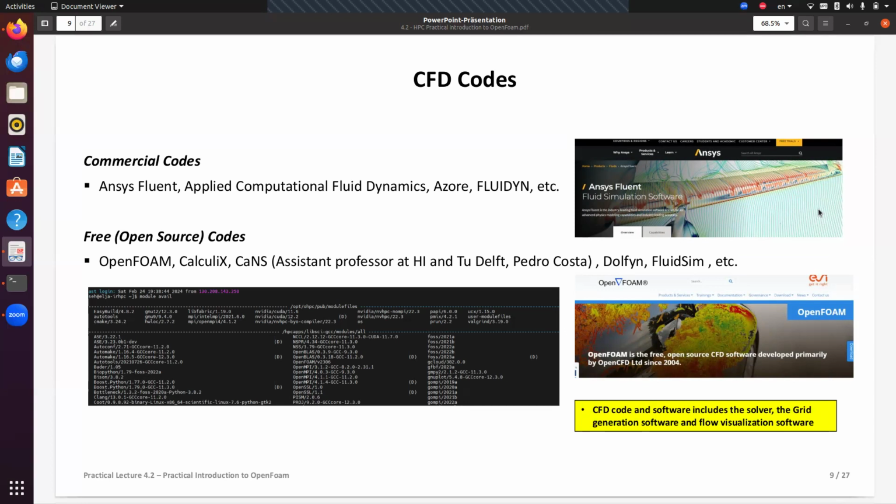Here we see a screenshot of the HPC system at the University of Iceland, and you can see the modules that are available in the system. Here is OpenFOAM, so we have it on the system and we can use it.